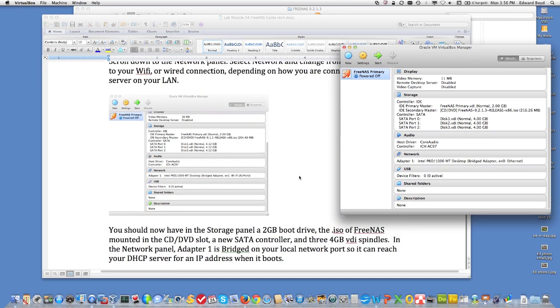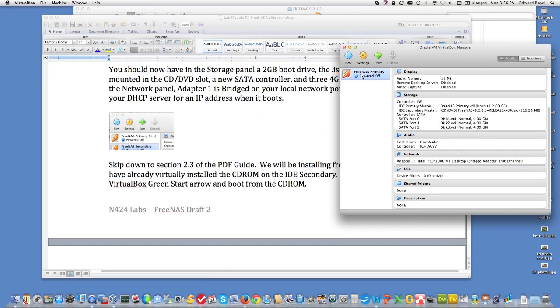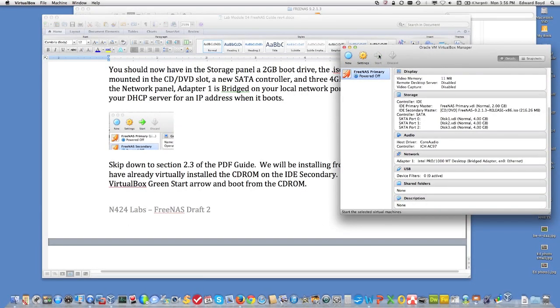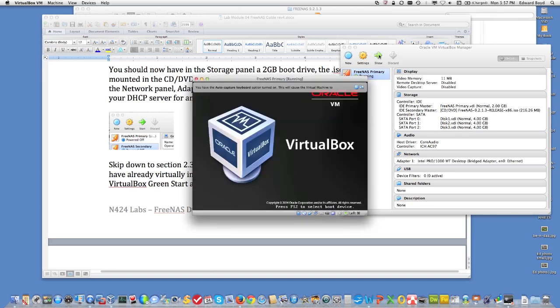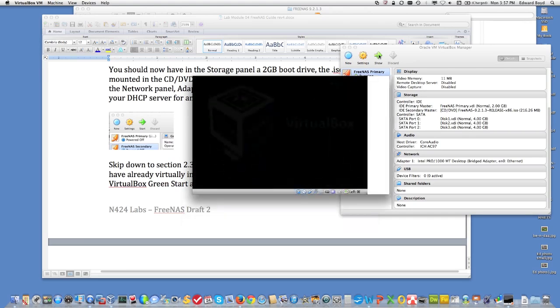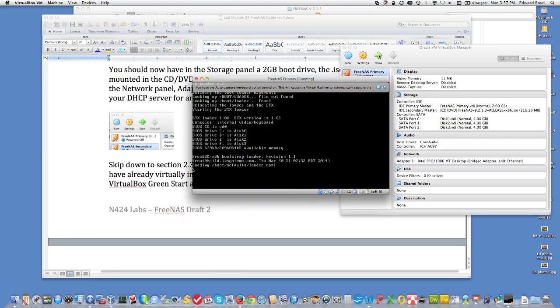So in our panel, we've got our 2 gigabyte disk drive, our ISO image, our new SATA controller, our 4 disk drives, and our network adapter set to bridged mode. We've got this machine selected. We're going to start it, and because of the boot order, it's eventually going to find the CD/DVD. And there it is. It's booting off of that image now.